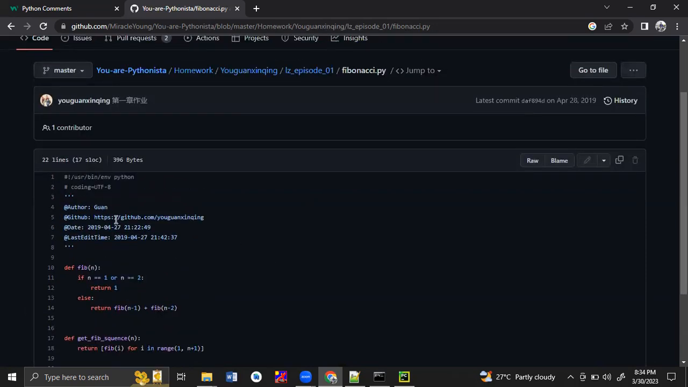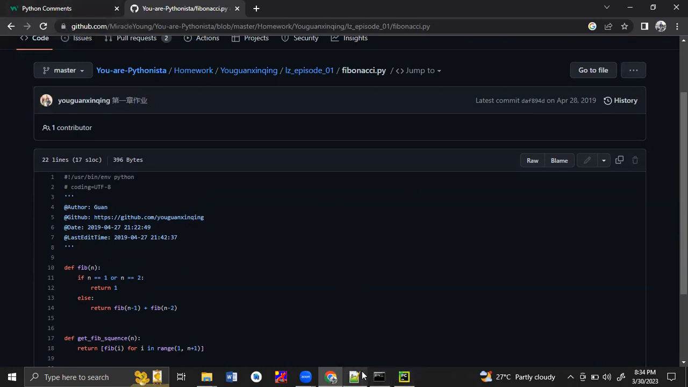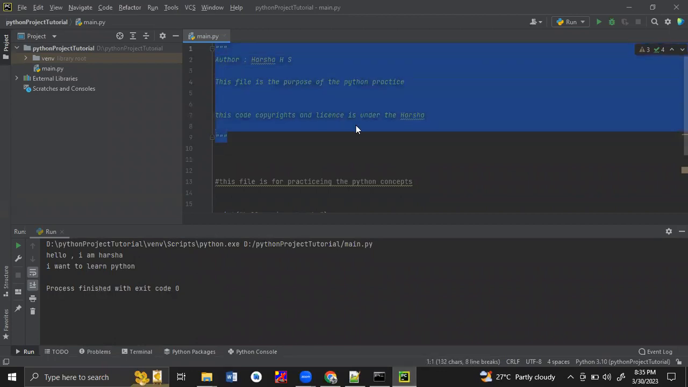If you go to any company, all the people will maintain these types of comments. That's why comments are one of the important things, even though they don't execute anything and don't give any output. They are just for reference for the developers.